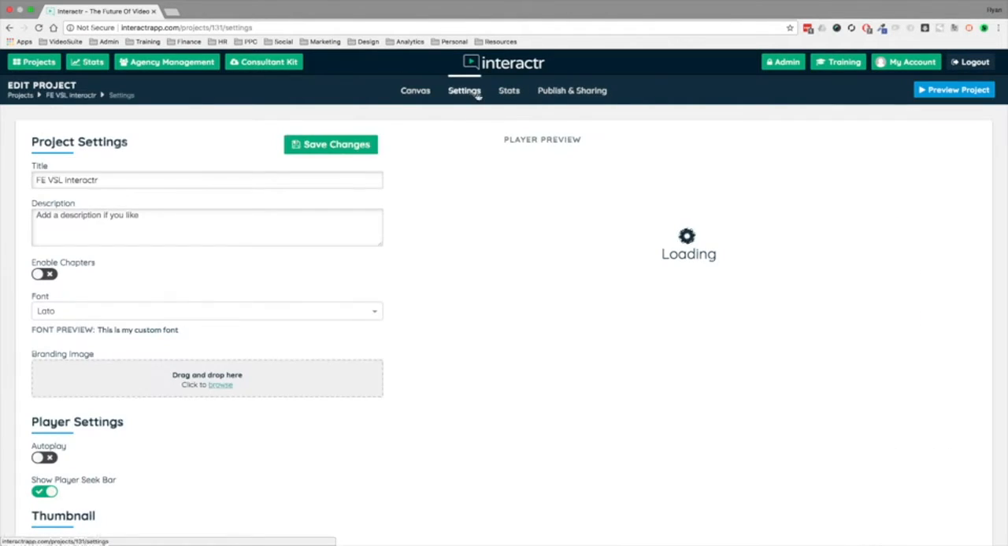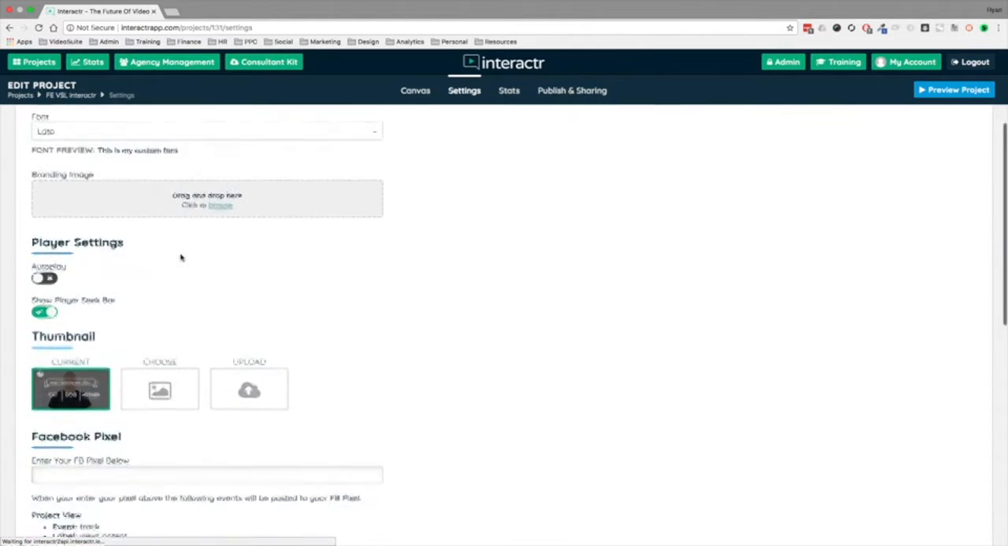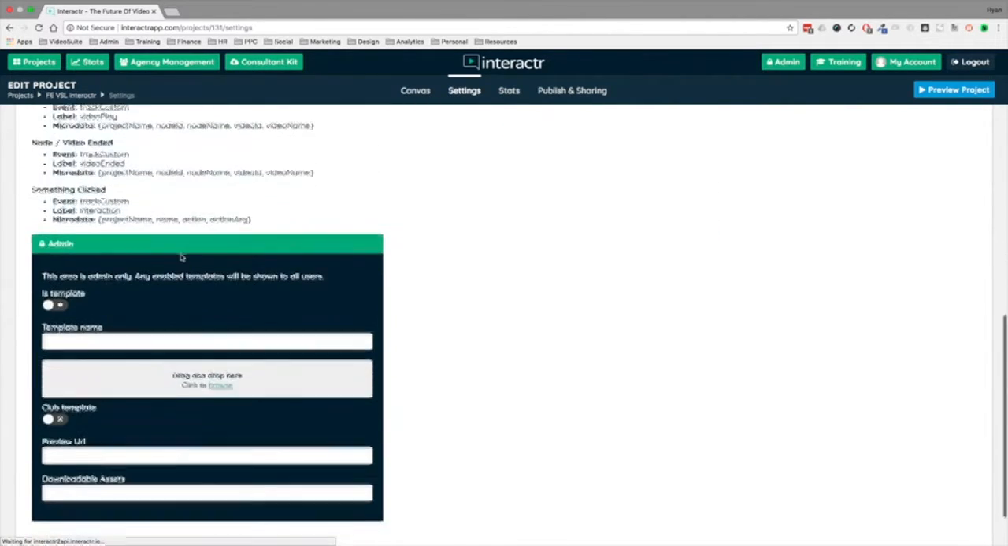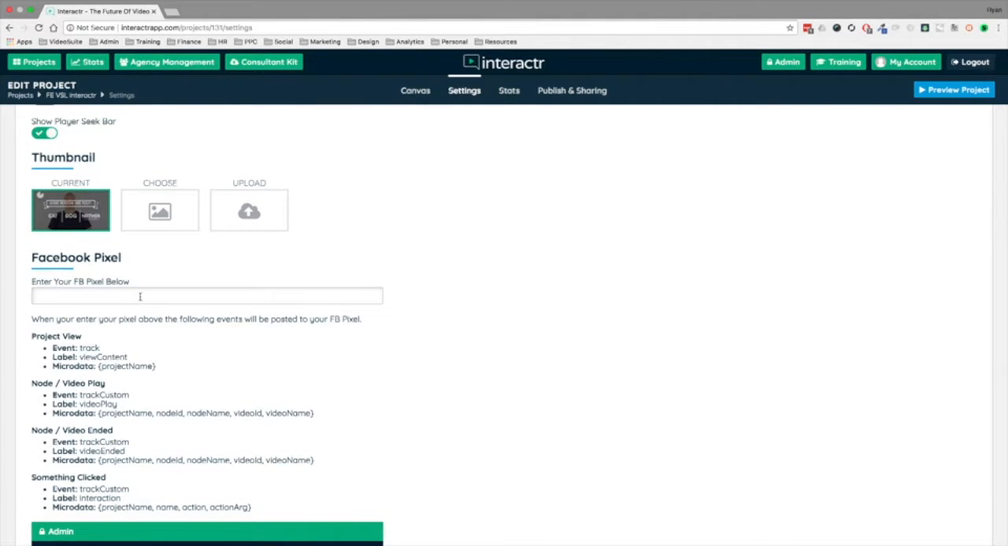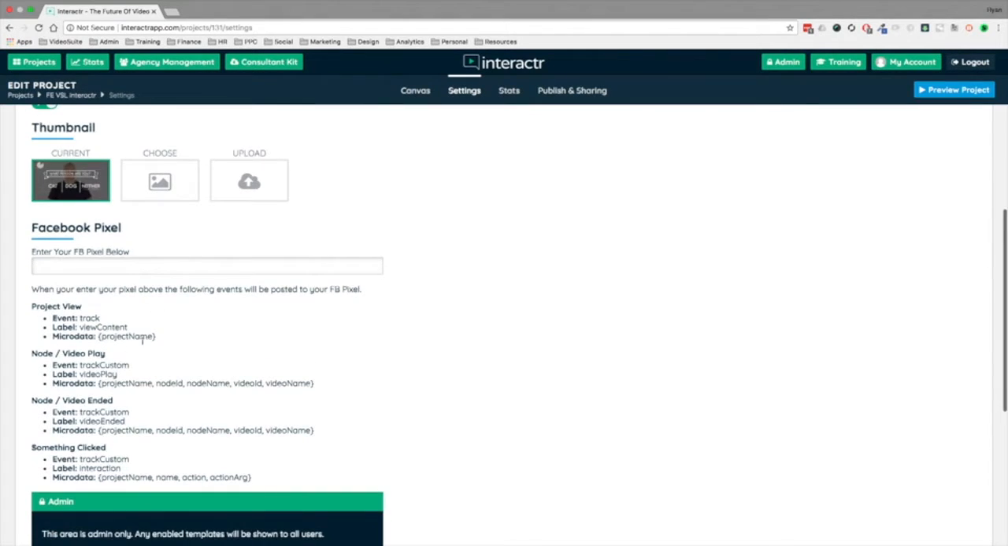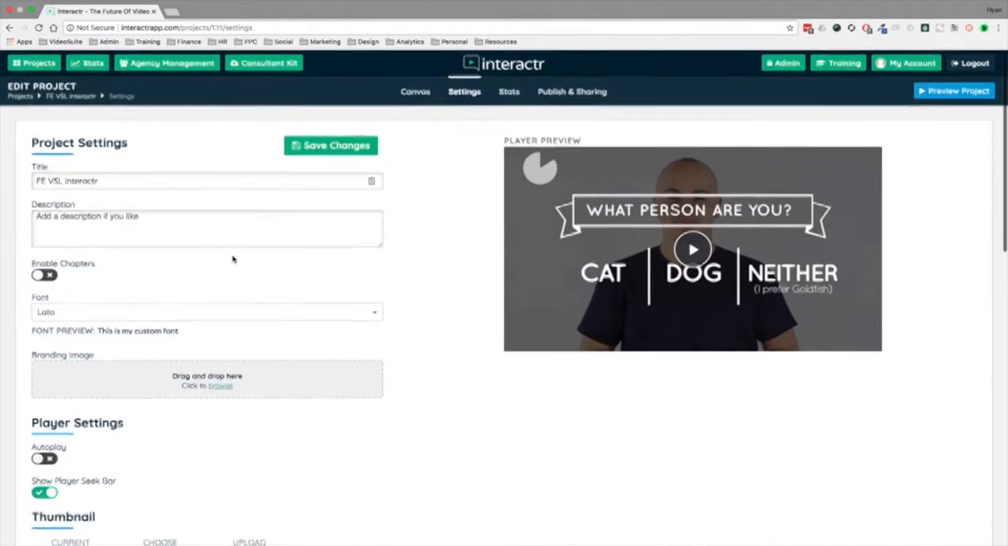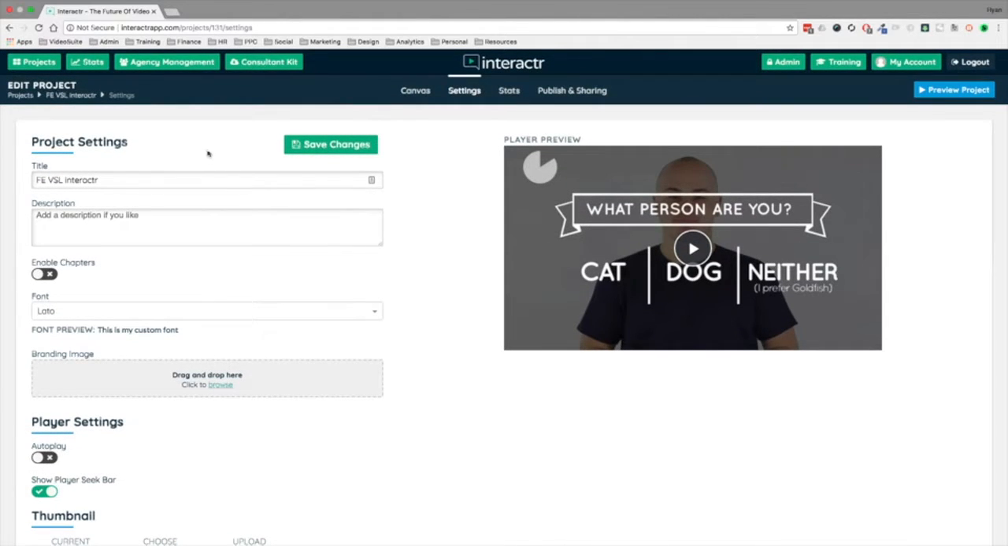Now, in settings, this is where we set the overall settings for our project. We can also add a Facebook pixel code down here so we can retarget people that go down a certain path in your interactive video and not another, which is a very powerful advanced feature that you can use. Now, one thing that I do want to show you is the chapters.